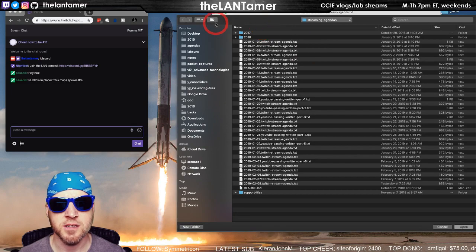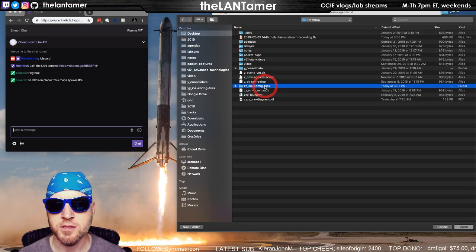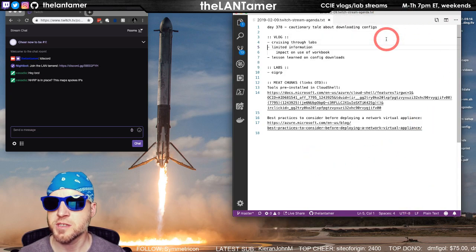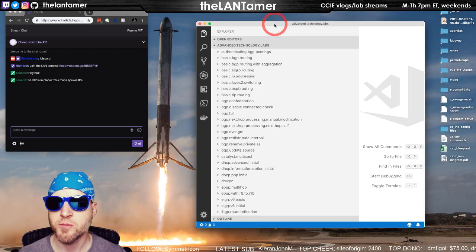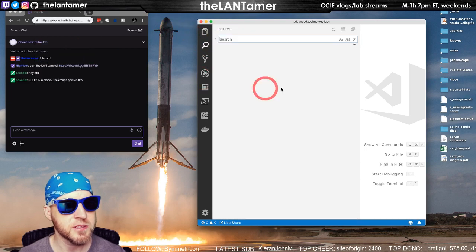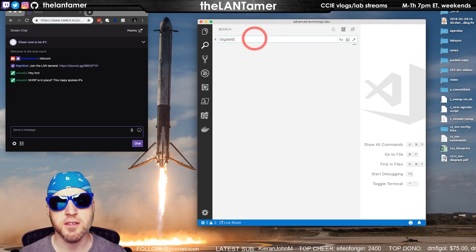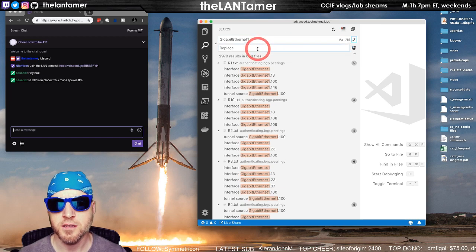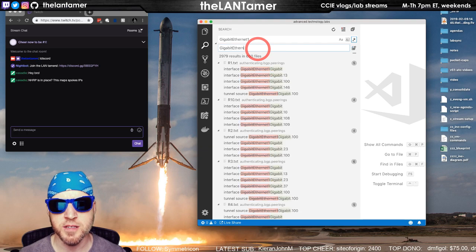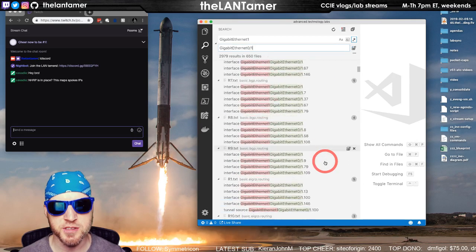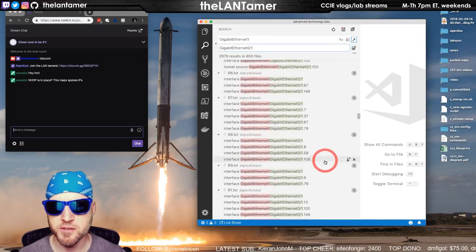Open. And I actually want to open a folder. This one. Save. And we're going to search through here. Find in files, yeah. So wherever it says gigabit Ethernet 1, we're going to say gigabit Ethernet 01. We need to do that everywhere except on the switches, because the switches are a different interface.